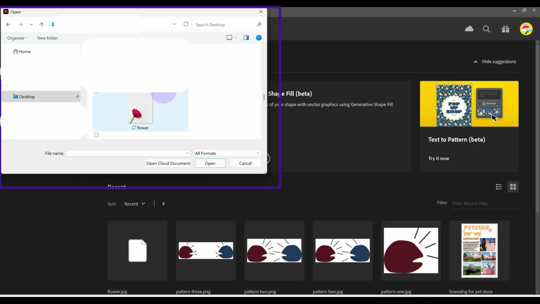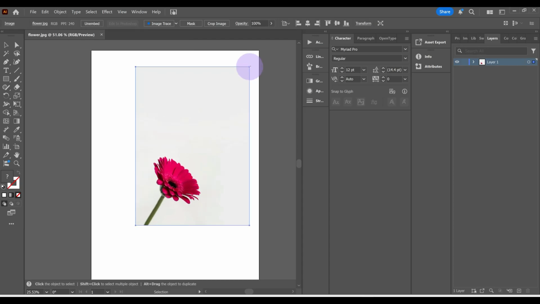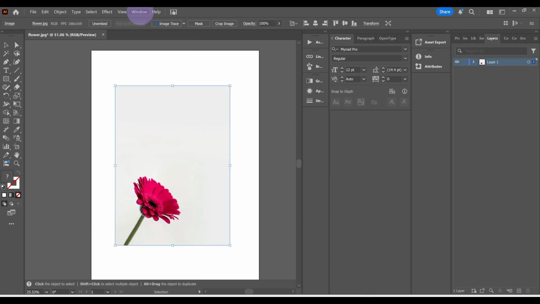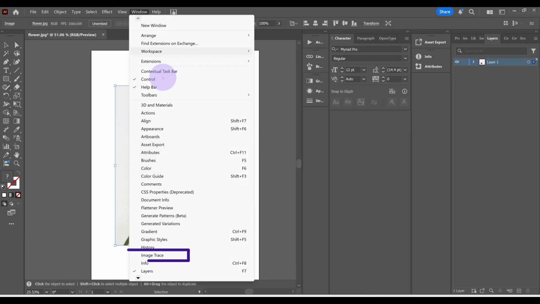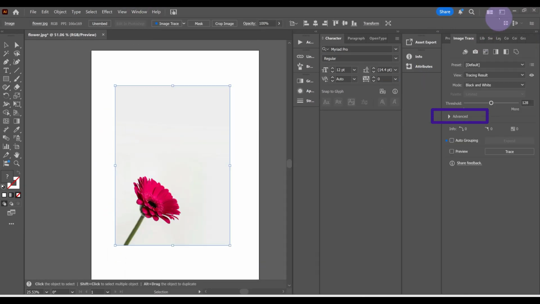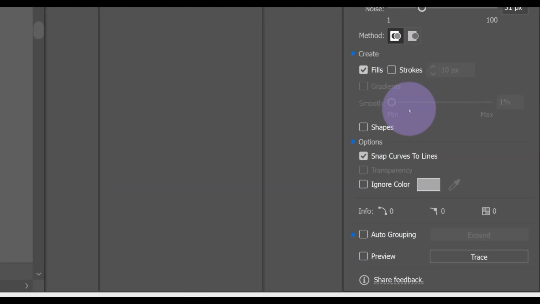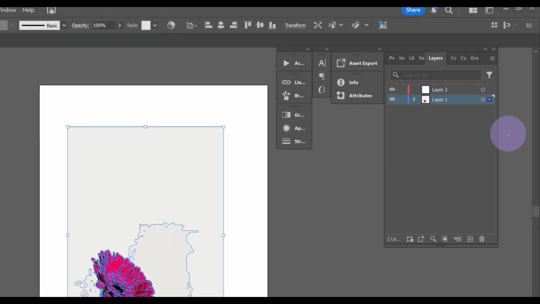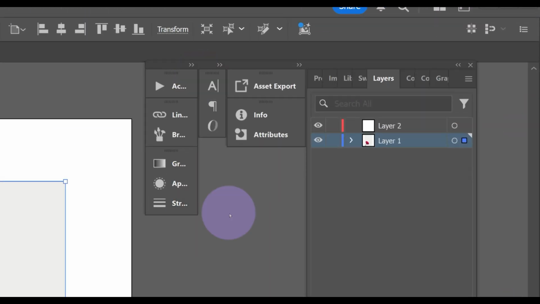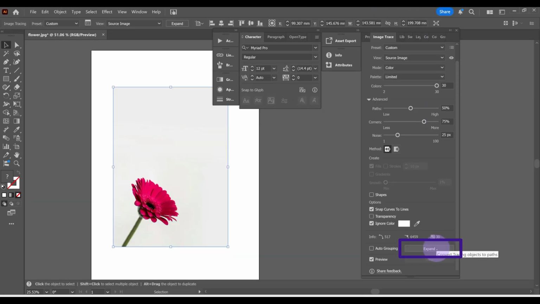Place your image into Illustrator. Select it, then go to Window, and then Image Trace. Then under Advanced, choose the Ignore Color preset, which ignores the white background. Make sure you are in Color, which is selected underneath Mode, and make sure that an extra layer is added just in case. Click Expand to turn the trace into vector shapes.